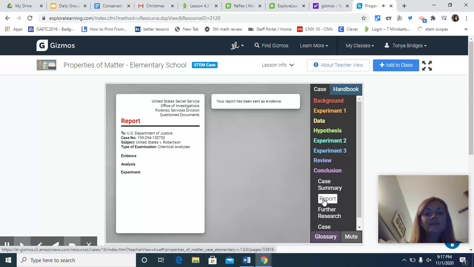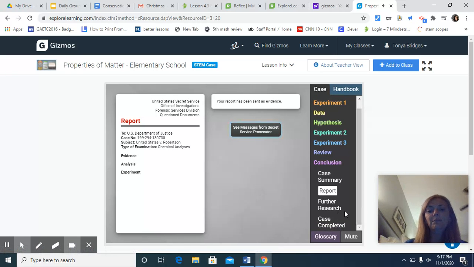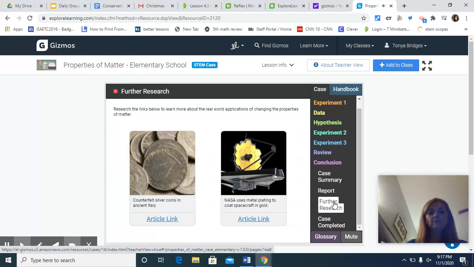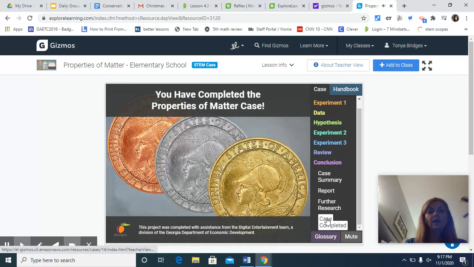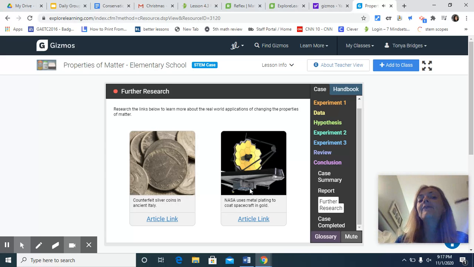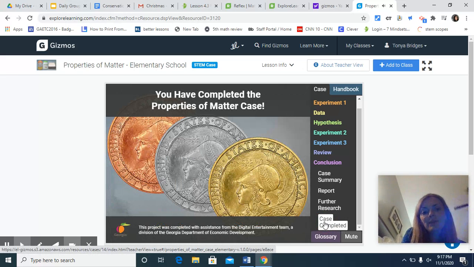And then your report has been sent as evidence. So you can pause this video and go through the rest of this, and then you can play back when you're ready to do case completed. All right, so for the further evidence, where you clicked for further evidence, you could go to an article to show how this actually has happened before, how criminals have taken regular coins and then modified them, changed them to make them look like really expensive coins. So the case has been completed.